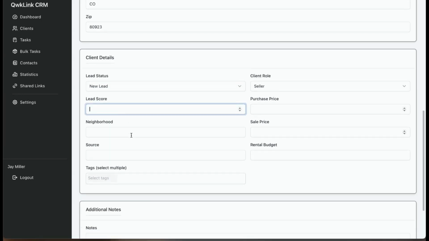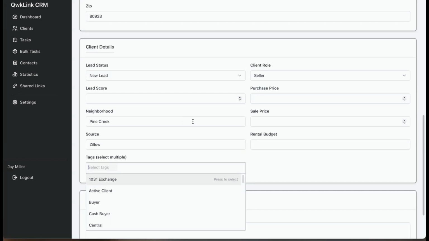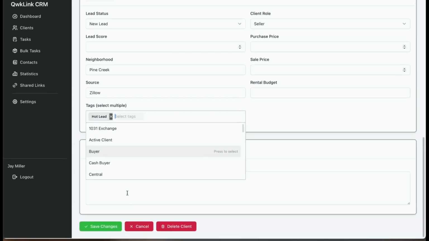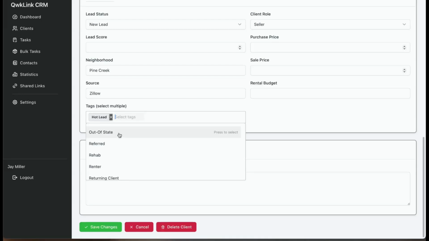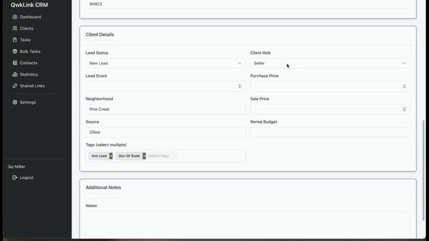They're a new lead. Neighborhood, let's say they're in Pine Creek. Source, we'll say they came from Zillow. Now tags, so let's say they're really excited about selling the property, and they're an out-of-state client. So let's add those in. And the selling price, let's say that's $750,000. There we go.